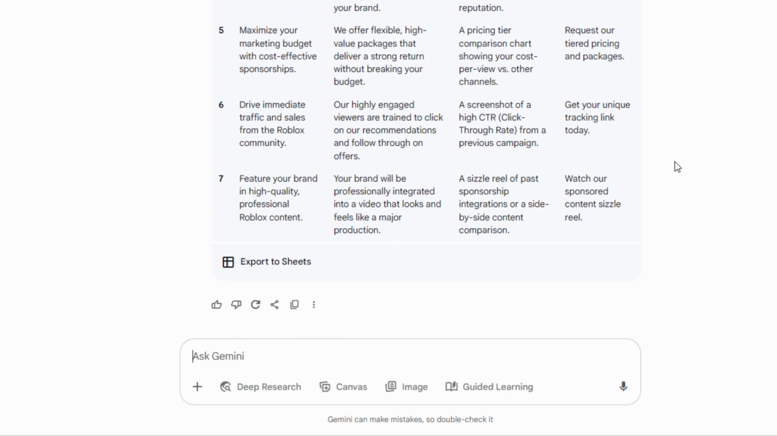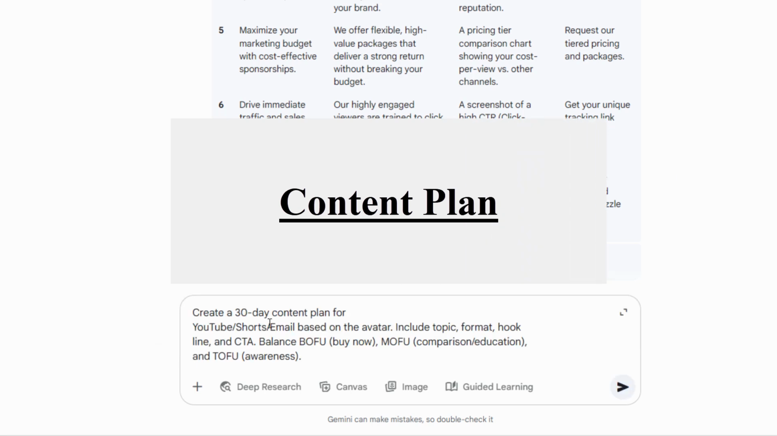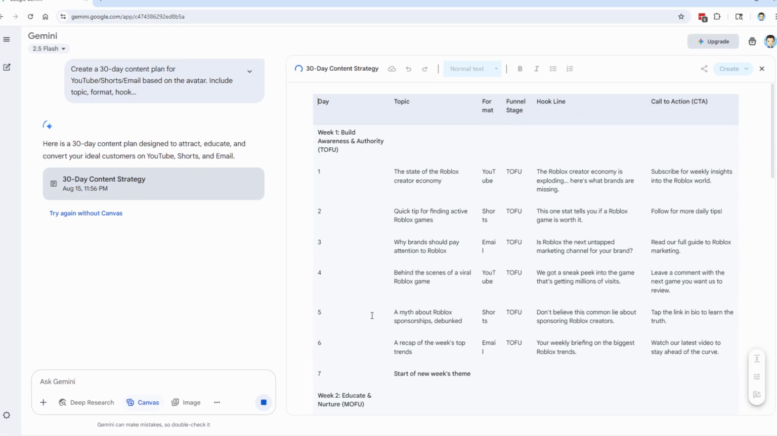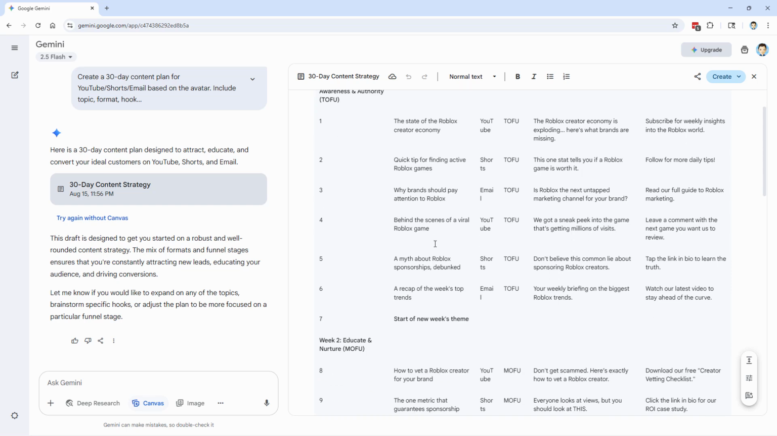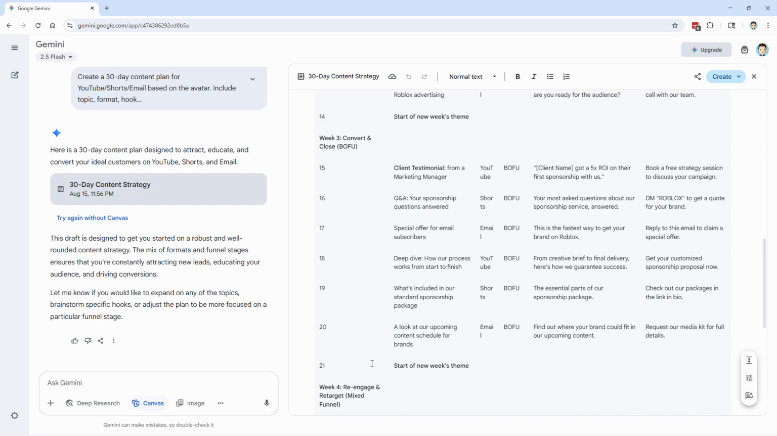Let's now do our next one. We'll do a content plan from the avatar. This asks Gemini to create a 30-day content plan for YouTube Shorts and email based on the avatar, include topic, format, hook line, and CTA, and balance the buy now with our comparison, education, and awareness, and submit this. We're just going to toss this over here into the canvas. And as you can see here, lots of information building on week 1, seven days. Here's week 2, seven days. Notice that the seventh day isn't actually having anything done here. And each week is focusing on a different segment.